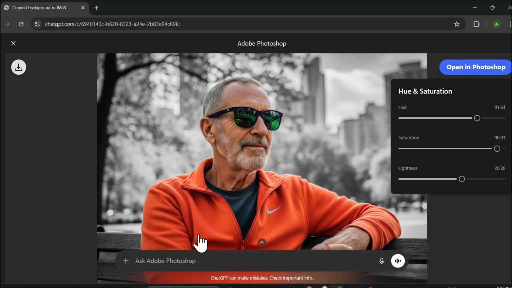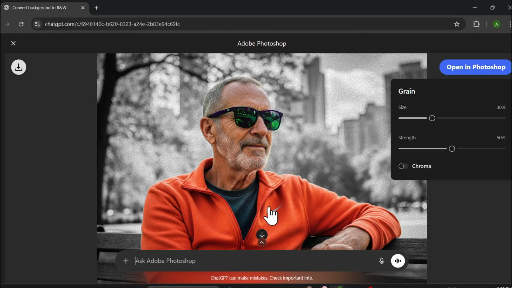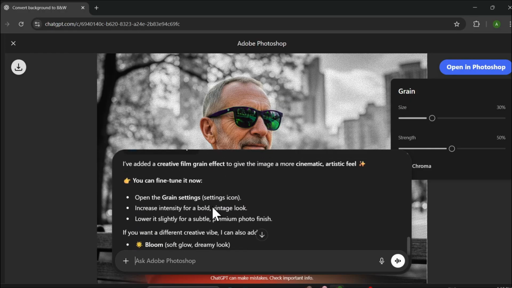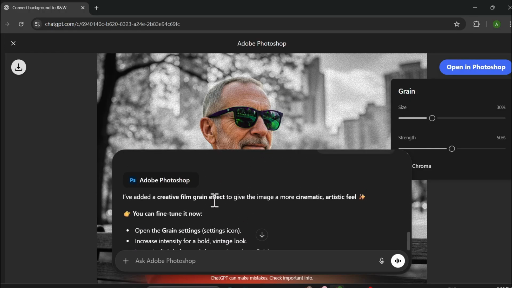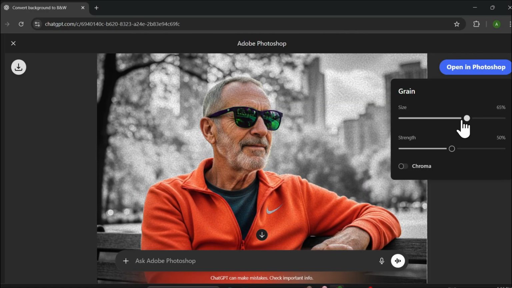So I'm going to just create one more prompt to apply an effect. So before typing it, I'm just going to press enter again and just going to say add a creative effect and click submit. As you can see, ChatGPT just added a film grain effect here. So if I click on this expand option, as you can see, it added a creative film grain effect to give the image a more cinematic and artistic feel. Now I can use the size and strength options on the right here to make it more cinematic, and change the slider of the strength to give a more cinematic look. And it also gives me a chroma option to toggle on or off.